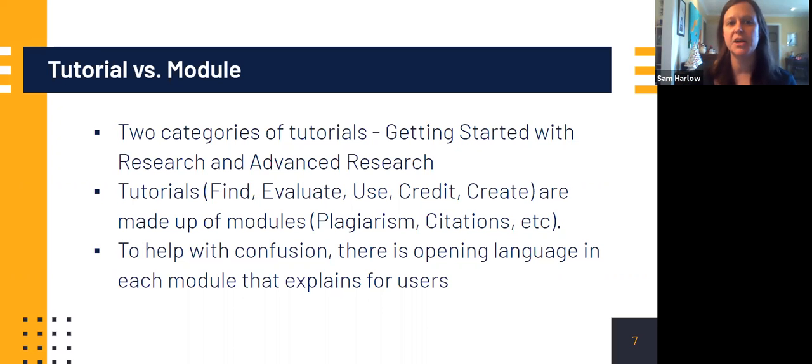Within there, we have two categories that are kind of confusing, but I find it helpful when I do these presentations to talk through them. We have tutorials, which are the find, evaluate, use, credit, create categories, these broad ideas. And then they're made up of modules, these specific things about research that we want students, patrons to go through.